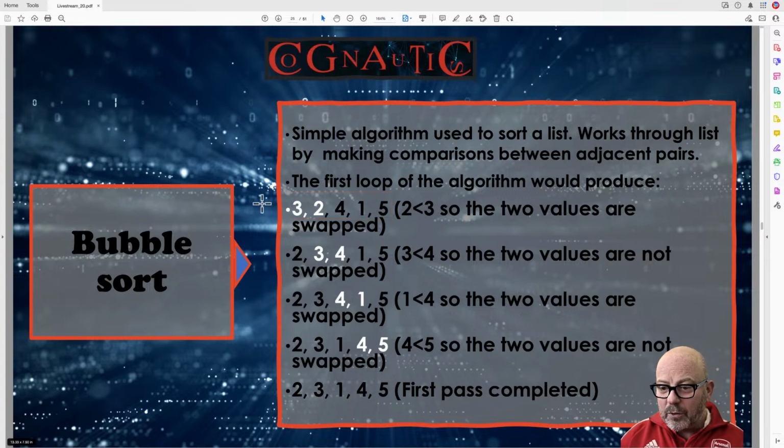So what does it do? It looks at 3, the first item, and compares it with the second item. It says, is 3 bigger than 2? Yes, it is, so I'm going to swap it. What does it do then? It compares the next two. It compares the 3 with the 4. Does it need to swap? No, it doesn't. It compares the 4 with the 1. Is 4 bigger than 1? Yes.